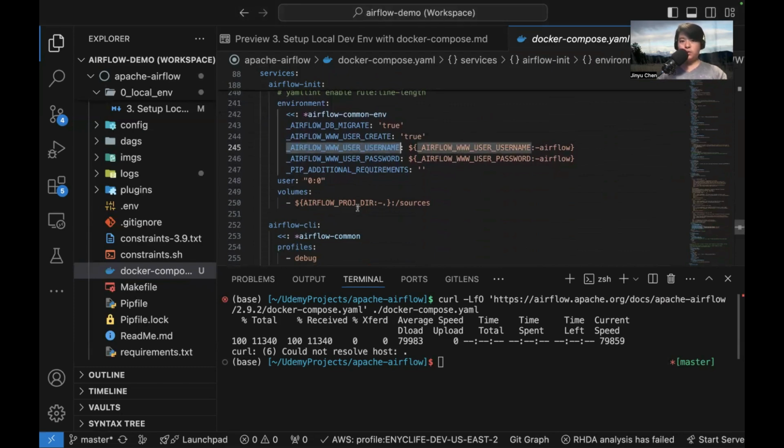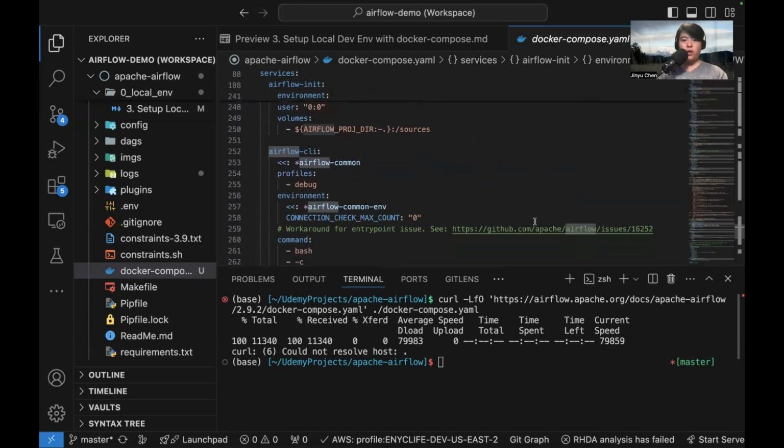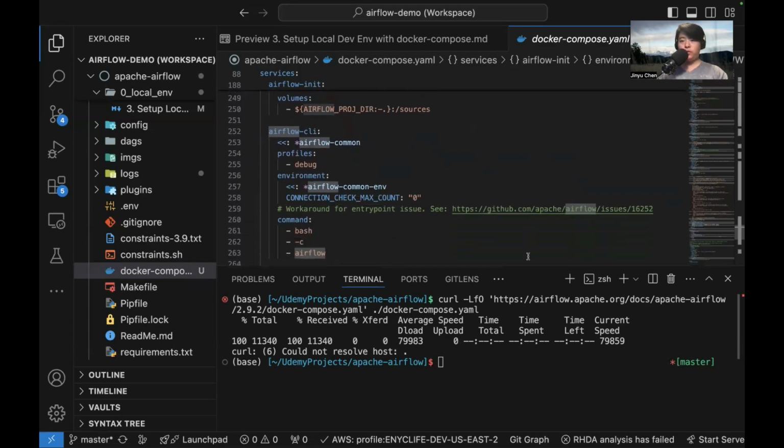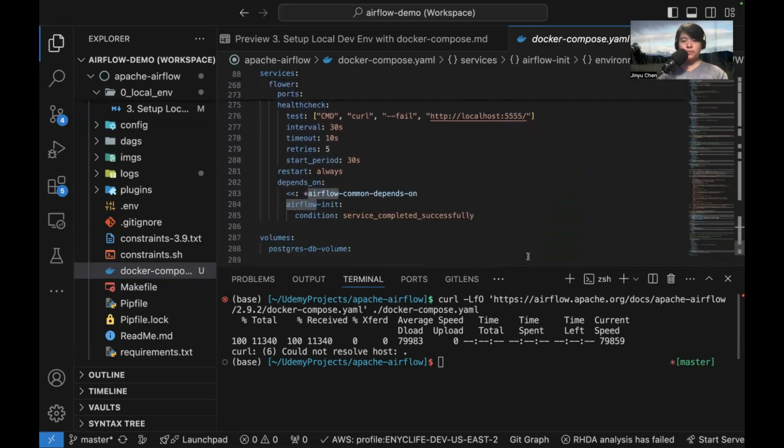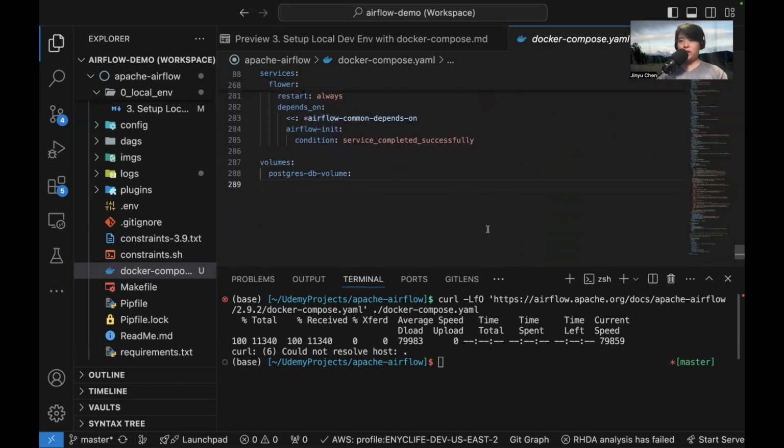So there are these two: Airflow www username and the user password. This is the username for the administrator account if necessary. You can provide this in your environment. If you do not have it, this one is the default. So Airflow username and Airflow password are the default administrator account. CLI. Later, you'll see what the CLI is going to provide to us. All right, flower. Okay, so this is the Docker Compose.